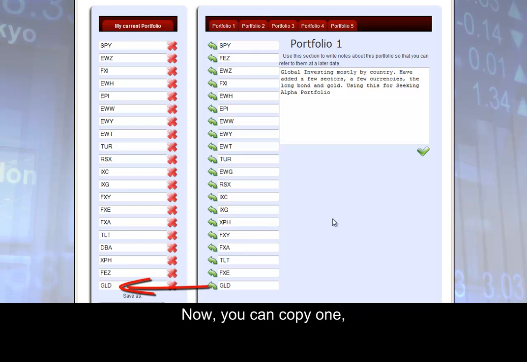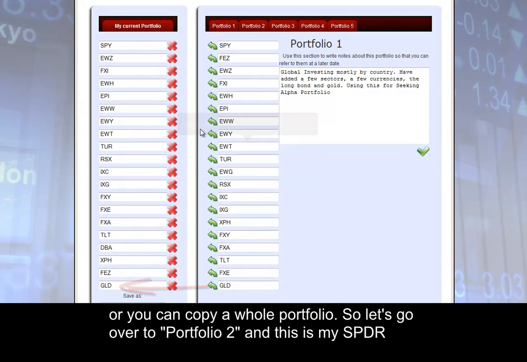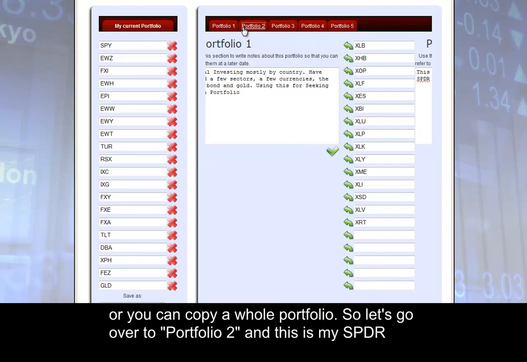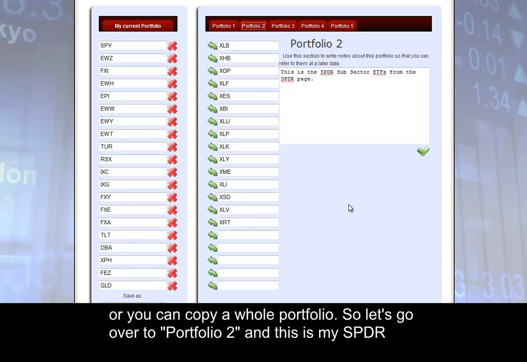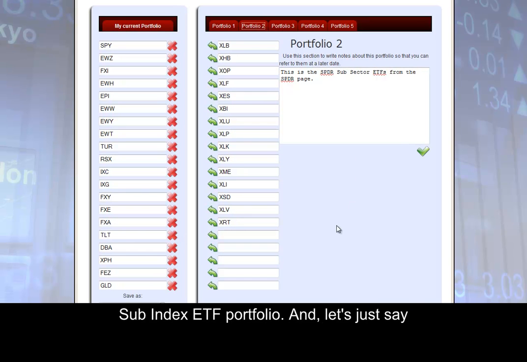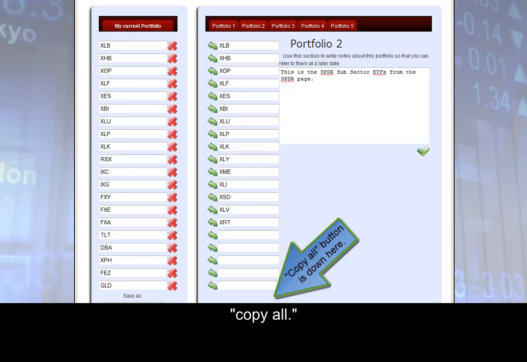Now you can copy one, or you can copy a whole portfolio. So let's go over to Portfolio 2, and this is my SPDR Subindex ETF portfolio, and let's just say copy all, and that will copy all of them in.